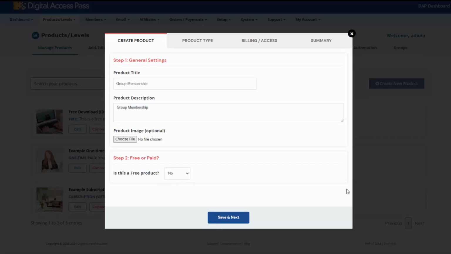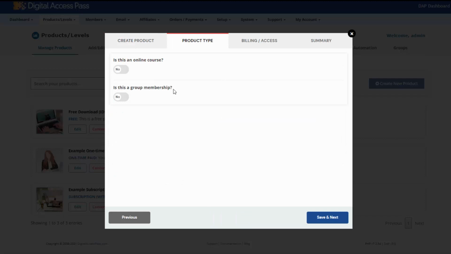Is this a free product? No. Here, is this an online course? Is this a group membership? Set this to yes. So you can now assign the total number of seats that the group owners can manage. So say that 50 seats.